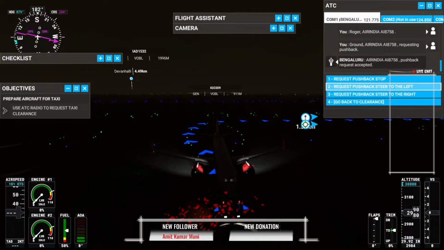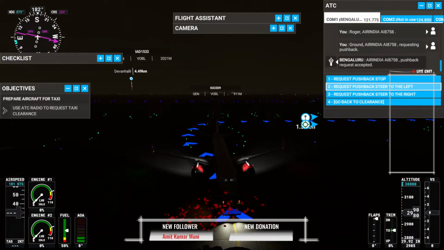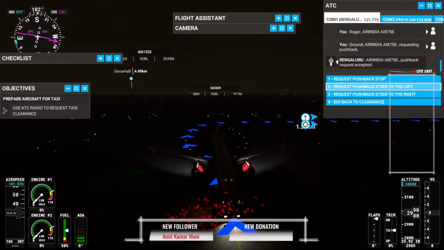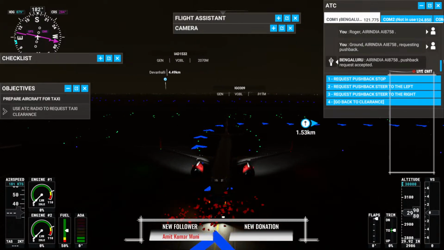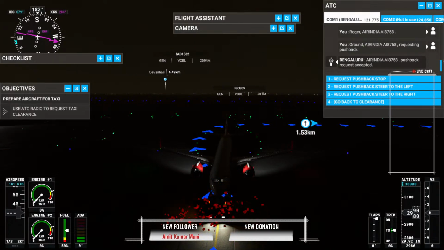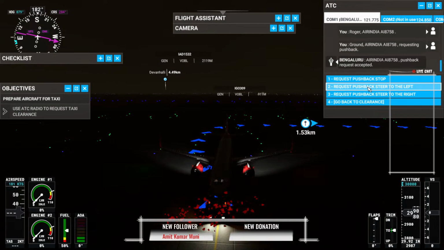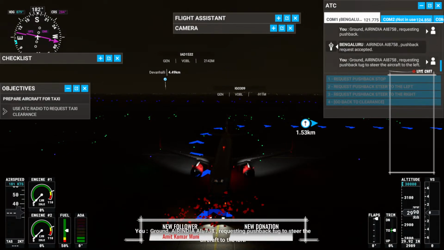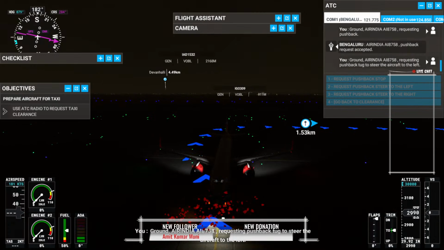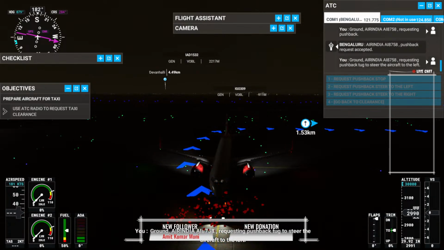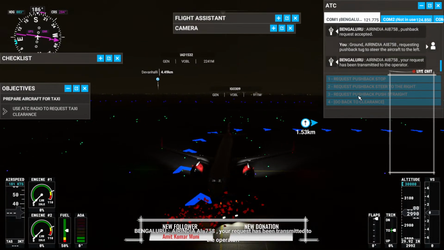We'll wait for a while to reach the blue line before asking them to. In Bangalore, I know we ground steer before Alpha. Ground, AirIndia Alpha India 8758, requesting pushback tug to steer the aircraft to the left. So as you can see, AirIndia Alpha India 8758.